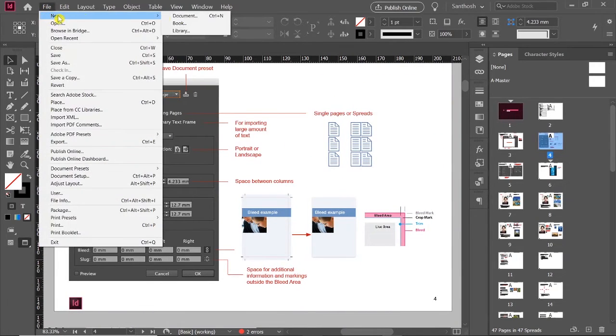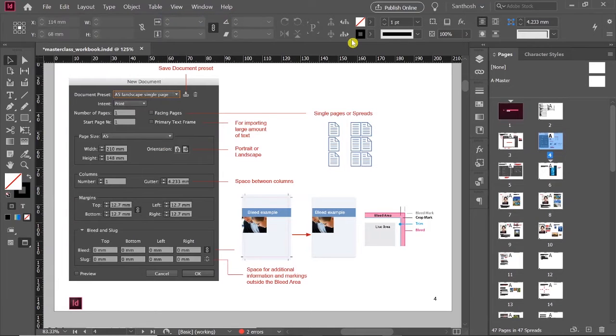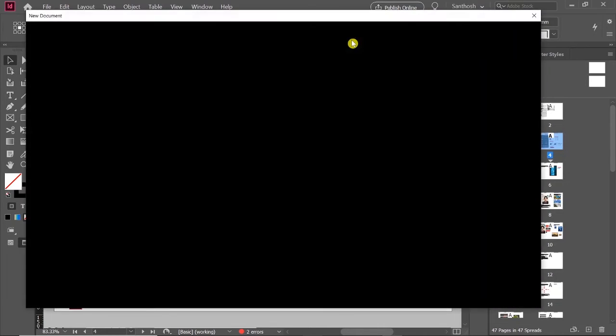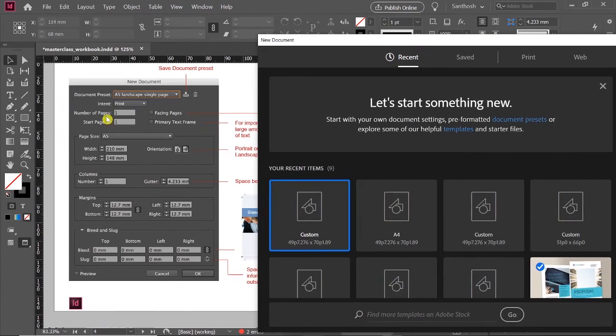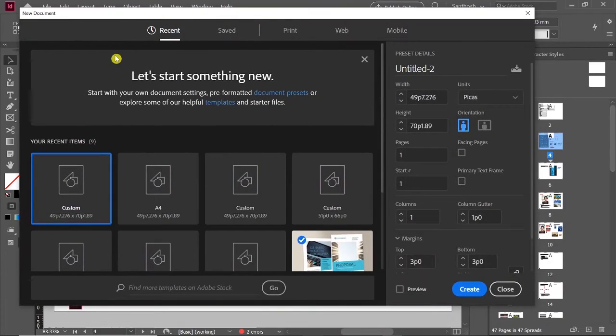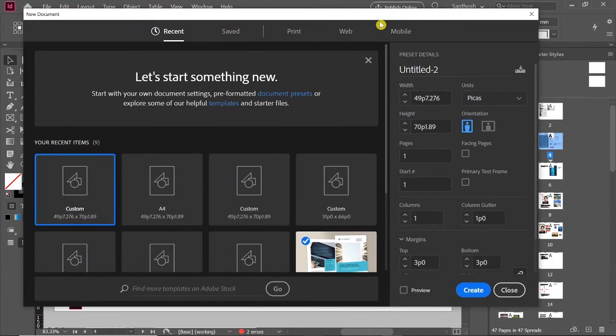So file, new, create document. So this is CC 2020. So you'll see a different option, but this is of CS6. I wanted you to know both, but all the details and everything is the same. So you can change your units from picas to inches or millimeter or whatever it is. So the width and height, orientation, facing pages, everything is the same.